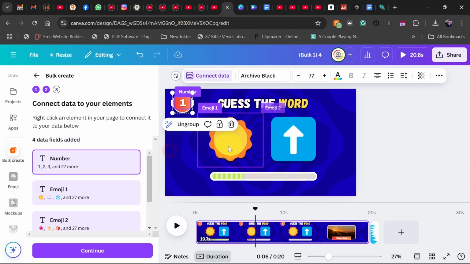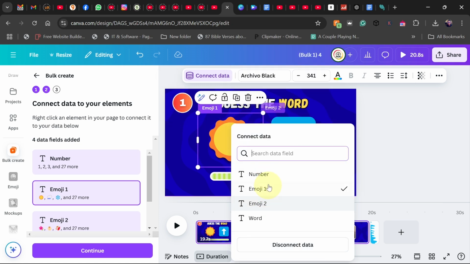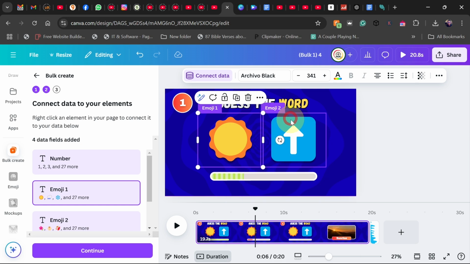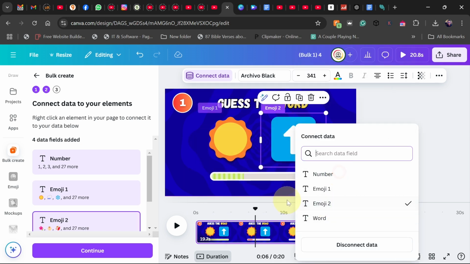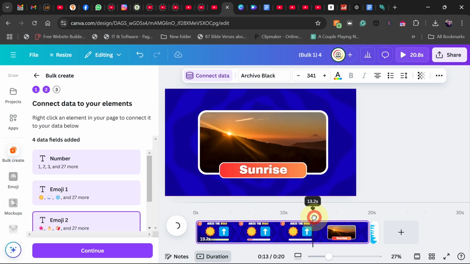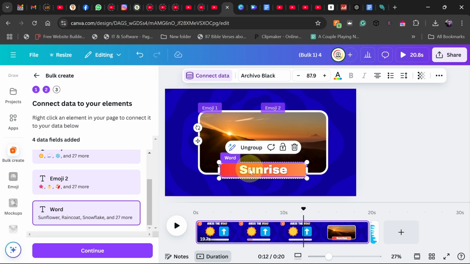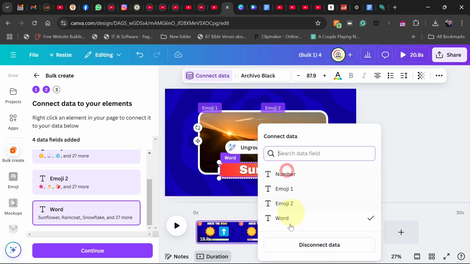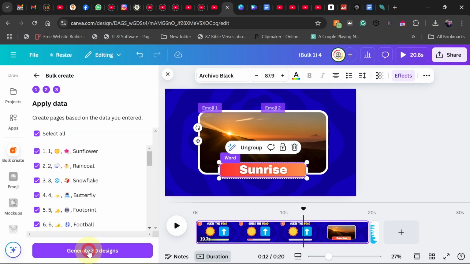You do this for the emoji. So we have the emoji one, so connect it to the first emoji here, just like this, and then do that for the second emoji as well, as you can see. And then you also need to do that where you have the answer. So this is the answer here, that's the word. So make sure that is also connected as well. So once that is connected, just go ahead and click on continue.